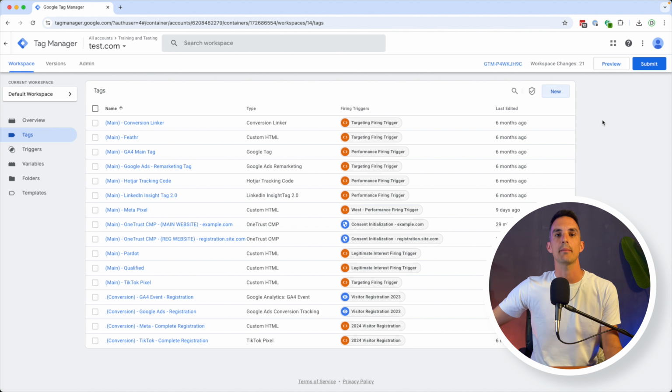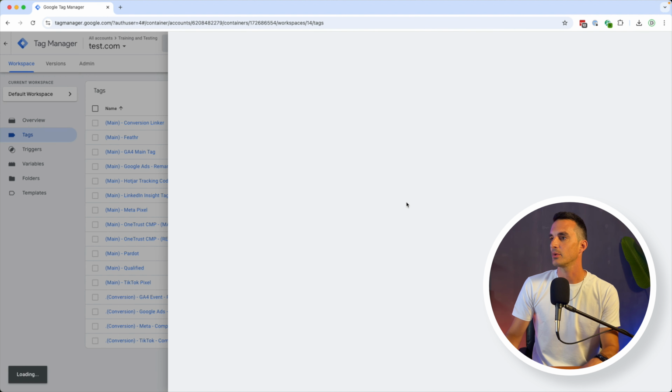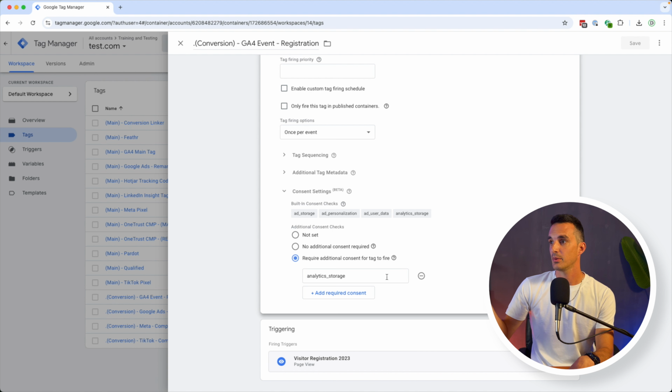So you'll do that mapping inside OneTrust, and then when you come to set up your conversion, you will just say it requires additional consent, and then you would add, for this, analytics storage because it's GA4. Analytics storage would map to my performance firing trigger. So that's the best way that I found to actually map those across like that.